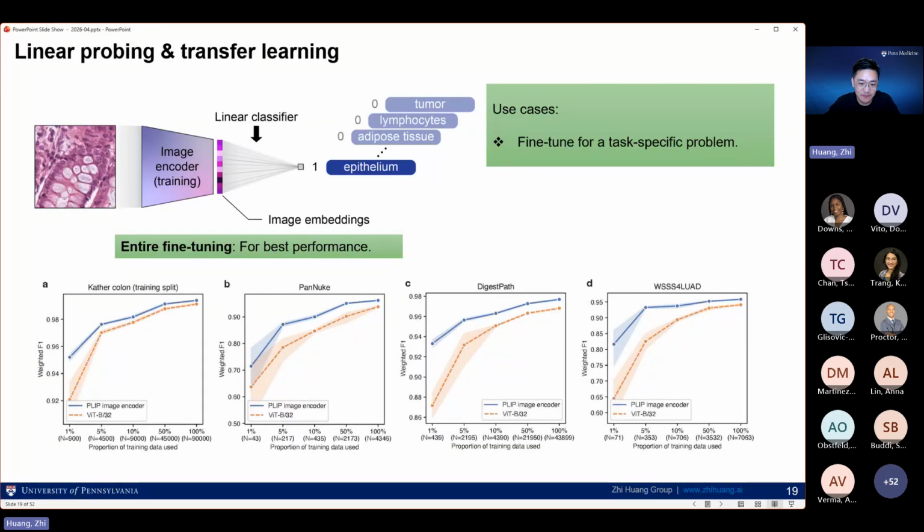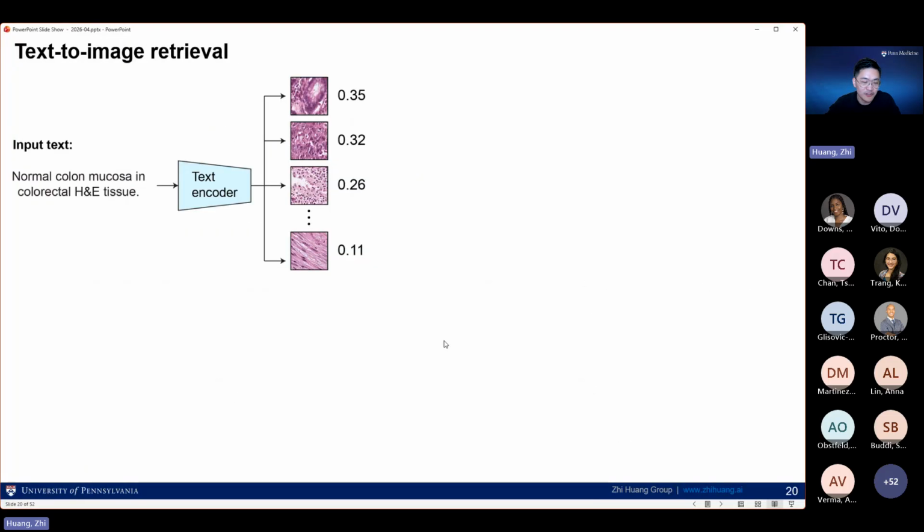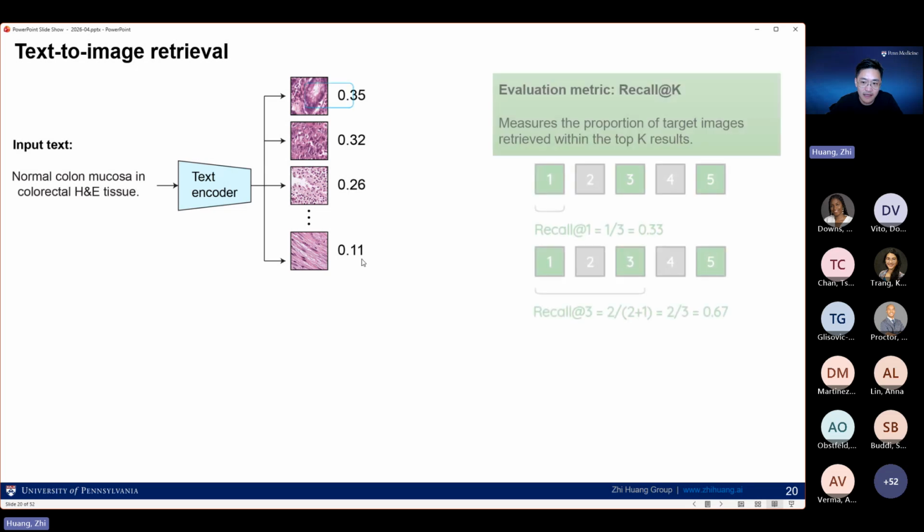So that's a basic concept. The foundation model PLIP can also do text-to-image retrieval. For example, if your input text is "normal colorectal cancer mucosa in H&E," we will compare your text embedding to all the image embeddings in our database. Then the one with the highest cosine similarity will be the right image to retrieve.